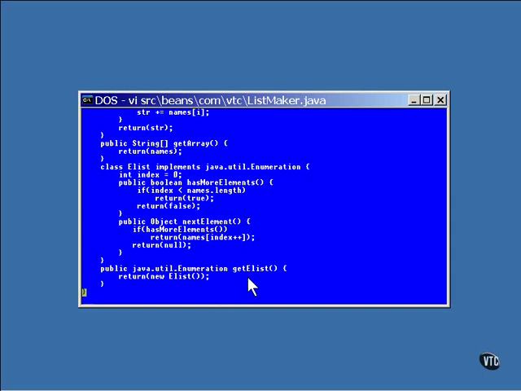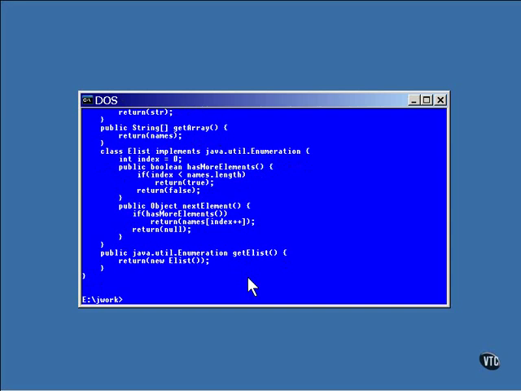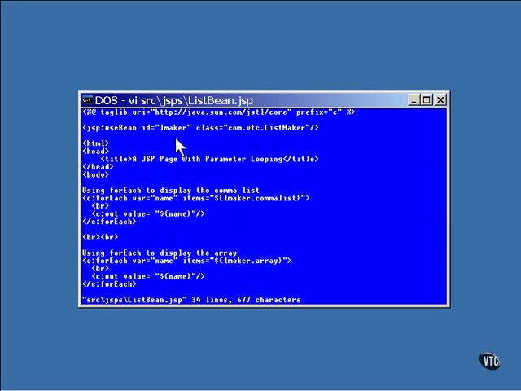Remember, the getElist method returns an instance of the inner enumeration class. It will return a new instance of it every time you call it. Now here's the JSP page that uses this bean. At the top of the page, the local name LMaker is assigned to represent the class com.vtc.listmaker. This web page contains three forEach loops.